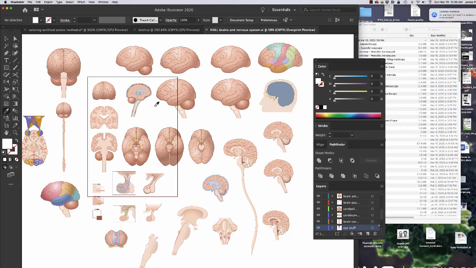But I just created this whole sort of clip art file of brains so that as I was going through the artwork for this book, every time I needed a brain, I just opened up this file, and hopefully I had the correct view. And I think you can tell that I've got a lot of different views of the brain here. So there was a pretty good chance that I was going to have the correct view.